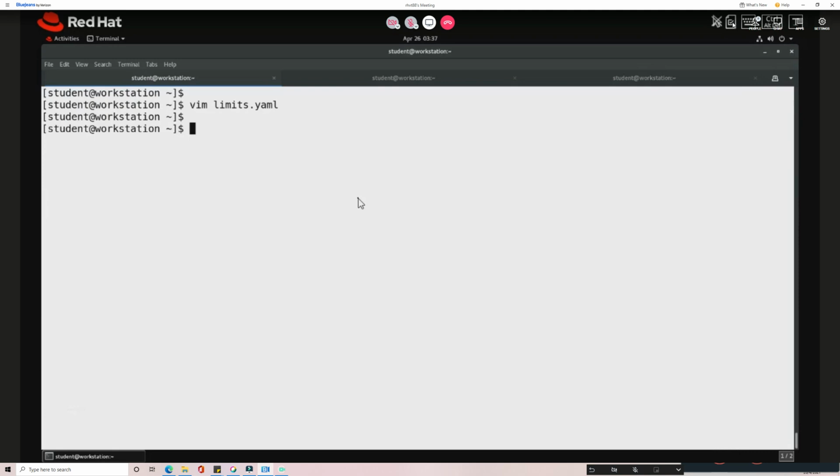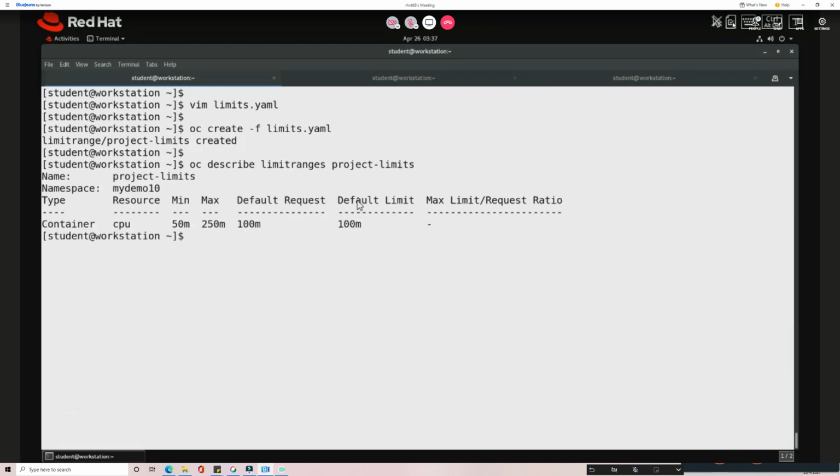So here I'm going to create this resource constraint. We'll say oc create -f, pointer to the file, this name is .yml. Now you can see this resource constraint is created. Now if you do oc describe limitranges, the name of the limit range is project-limit. So you can see the limit range constraint here.